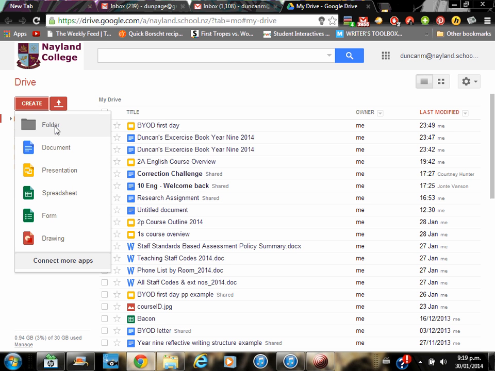So you can create folders that you can put different documents in. You can create documents which are basically the equivalent of Microsoft Word. You can create presentations which are like PowerPoints. A lot of you used those the other day. And also some other things as well. Most of the time we'll be using either documents or presentations. So I'm going to create a document.